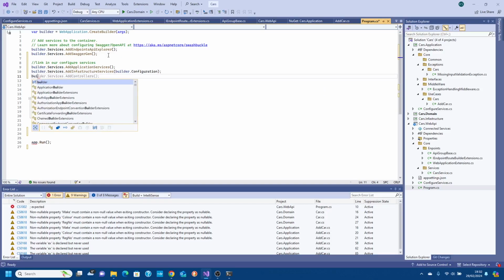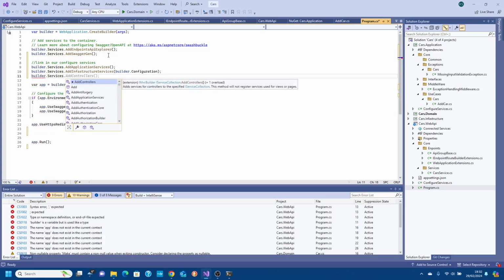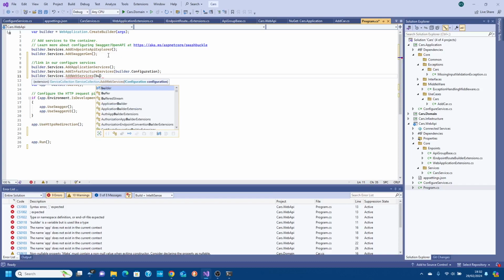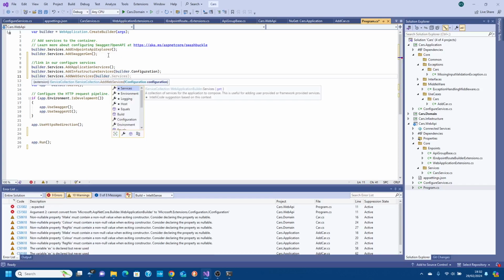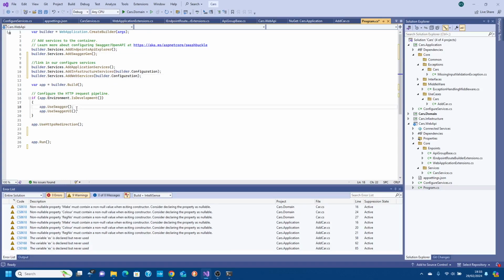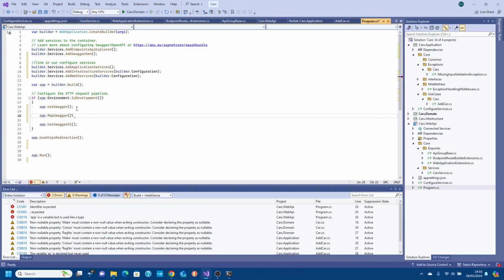And we'll say builder dot services dot add web services. Builder dot. Okay. So there are a couple of things we need to do as well. So let's put a line in here and we'll say app dot map. Okay. So that's added all of that in there.